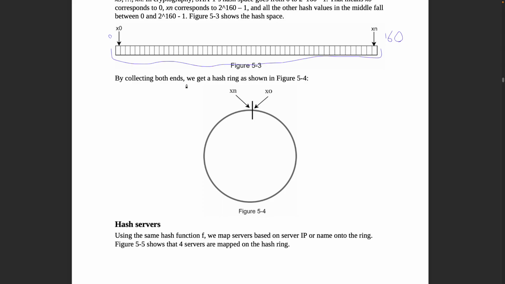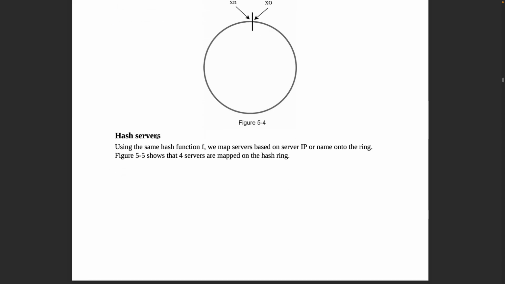By connecting both ends, we get a hash ring as shown in figure 4.5. So if we take this and attach it to xn, it forms a circle. This would be x0. If we go through all the path and reach back to the beginning minus 1, that becomes xn, which is 2 to the power of 160 minus 1. Okay, so let's consider this.